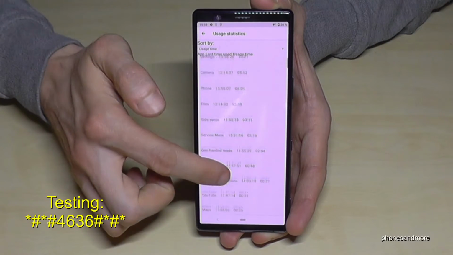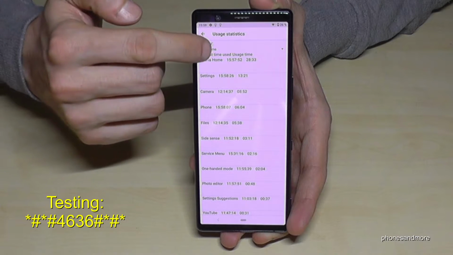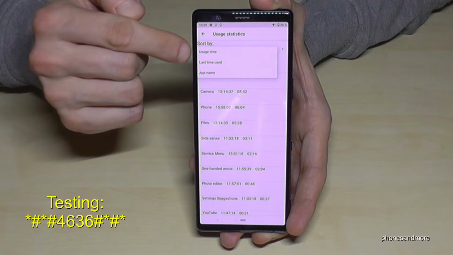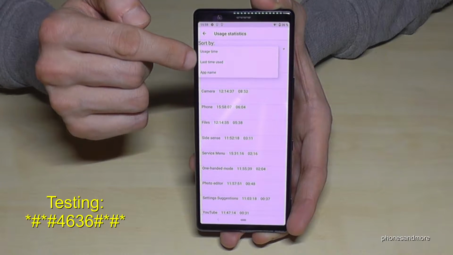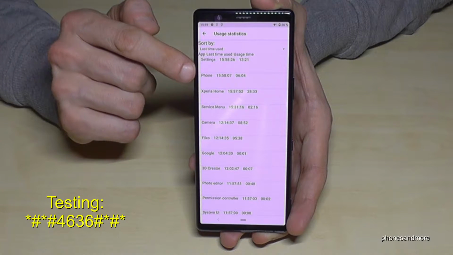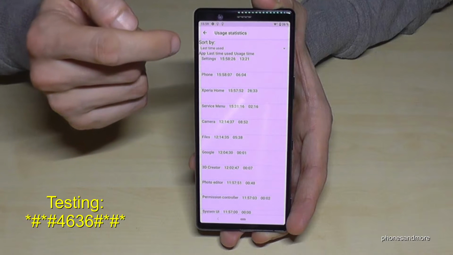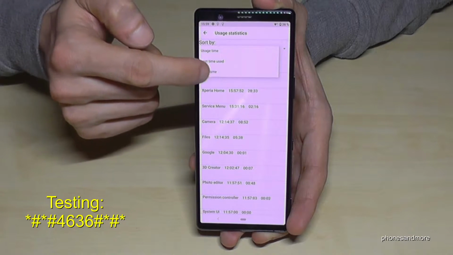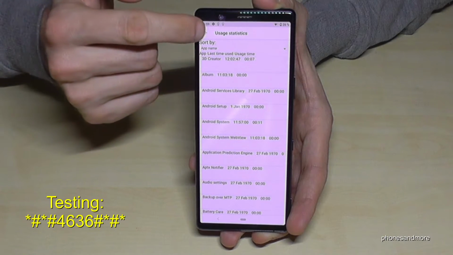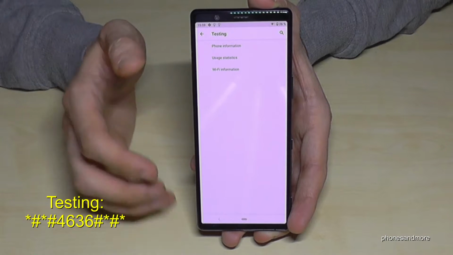And I can sort it also by usage time, like now. So this is where I've used the settings the most. I can also sort by the last time used. I used the phone last because of the keypad. And also by app name if you are looking for a special app. So for our statistics friends, it's very nice to see.